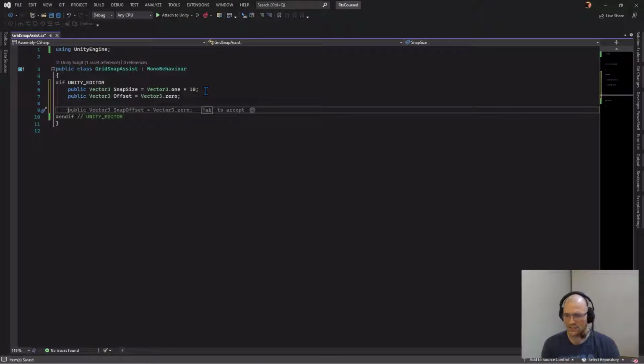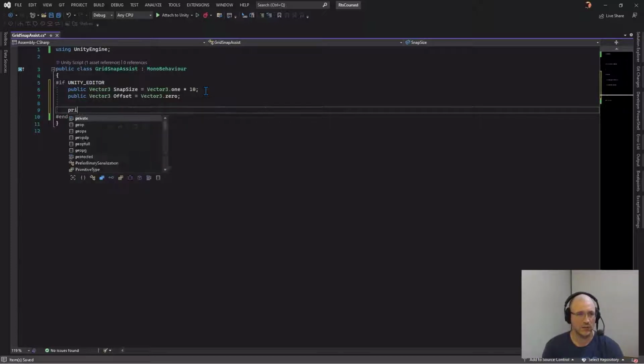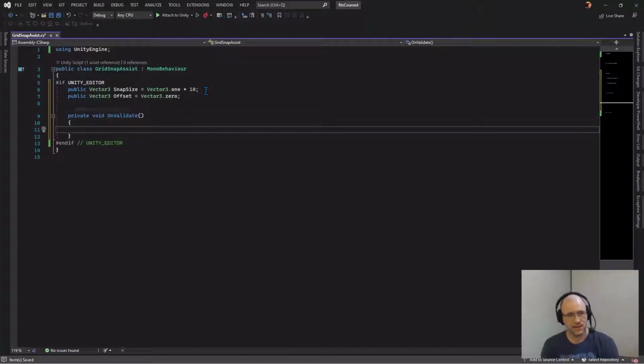Now, we want this to change any time that we're changing one of the values on it, and there's 2 places that it changes. One is in the transform, and the other is when we're changing the mono behavior itself. So let's create an onValidate function. Private void onValidate. So onValidate gets updated or executed every time that we end up making a change to our specific component. So let's start setting with this.